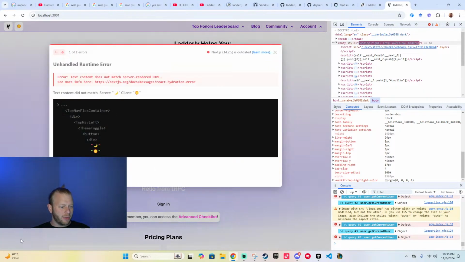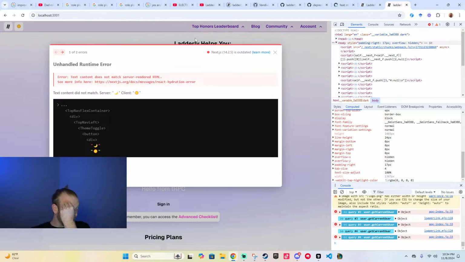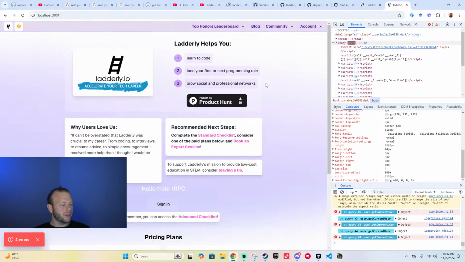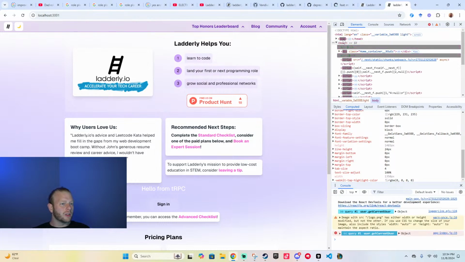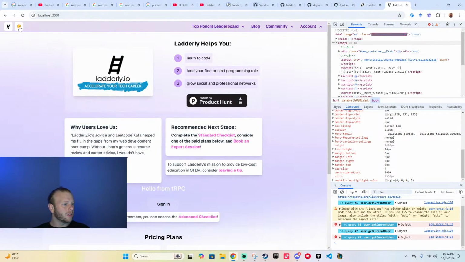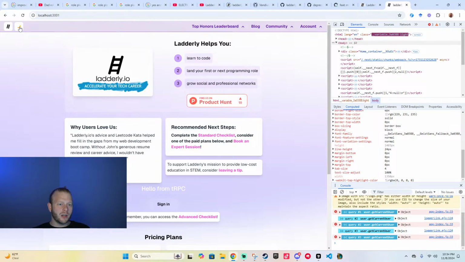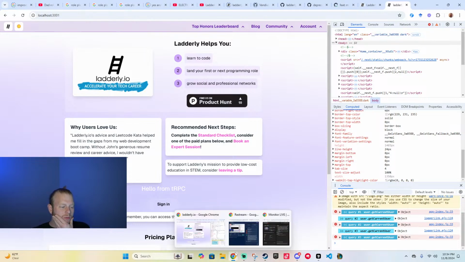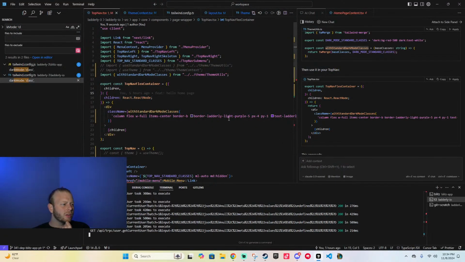Oh, nice. These are back. That's dope. Text content does not match the server. That's okay. That just happens when the circle shows up. I'll need to figure that out. Nope, we're back to not working. Darn. We are back to not working.